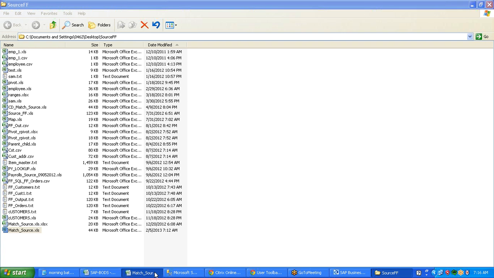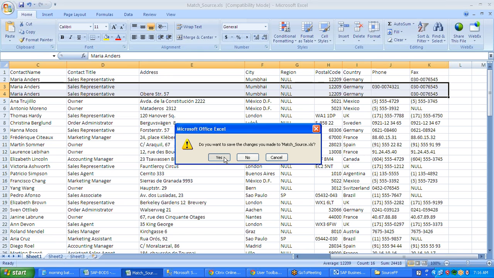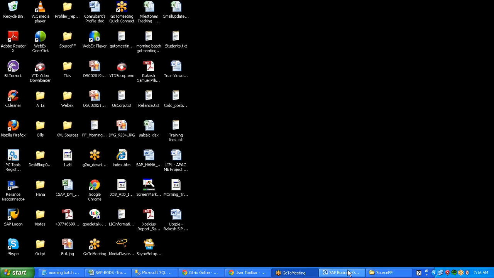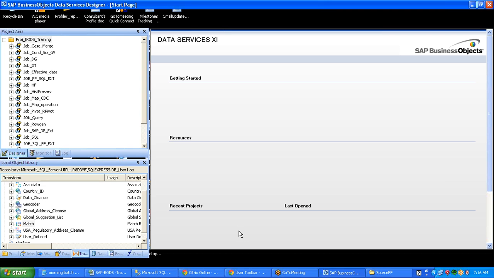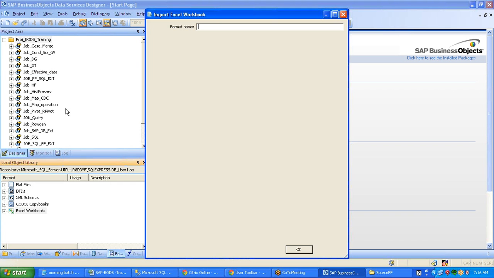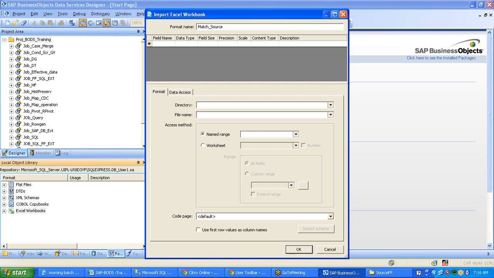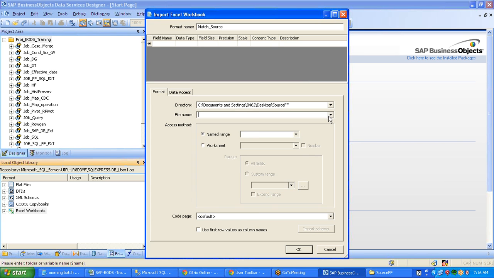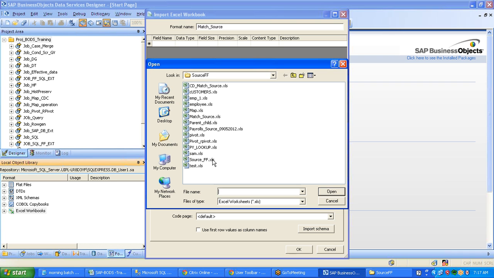So first let me close this, because when I keep this open and when I try to execute the job, it will throw an error. So now first thing that I need to do is attach this flat file to my BODS system. Edit, so I call this as match underscore source, and from the directory, okay, I have it in my source flat files directory, and I select the path. The path is match source.xls.